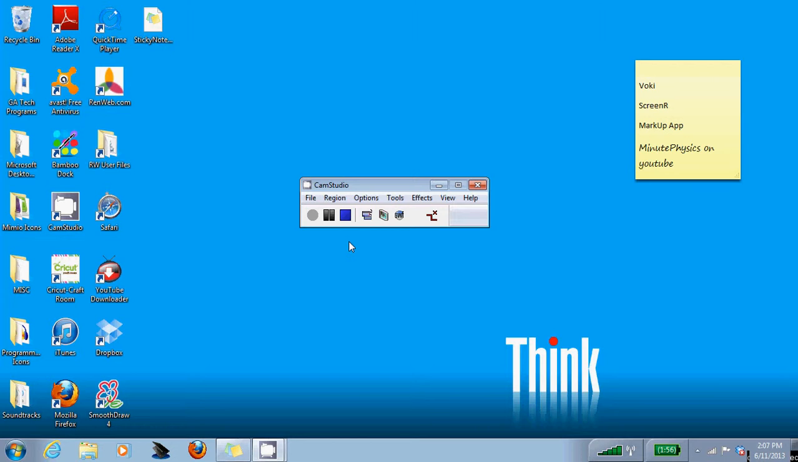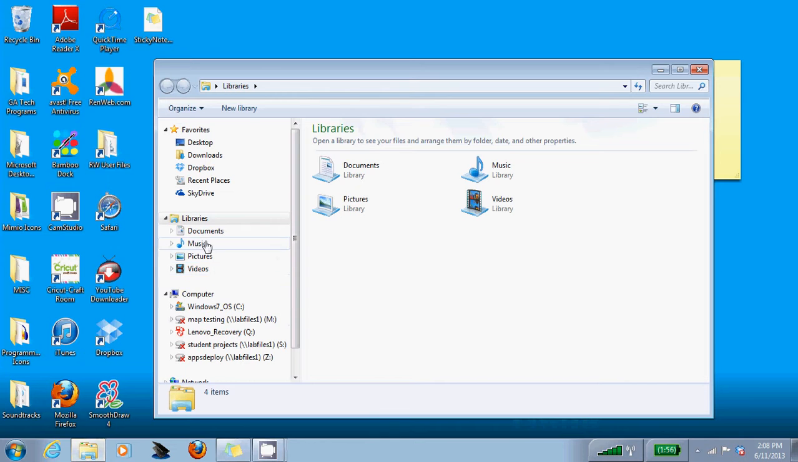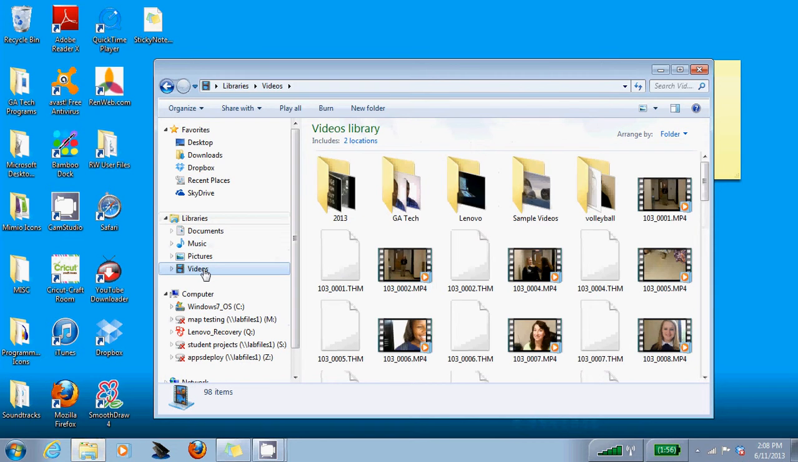CamStudio comes pre-installed with its own viewer. So once you have finished with your video and you save your video to the videos folder on your desktop, which should be here if you're in Windows 7, what I've done is I've saved all of my videos into a file called Georgia Tech.